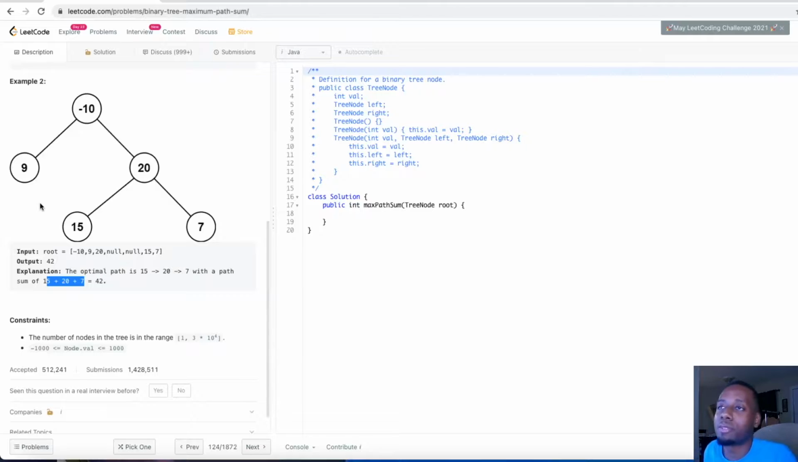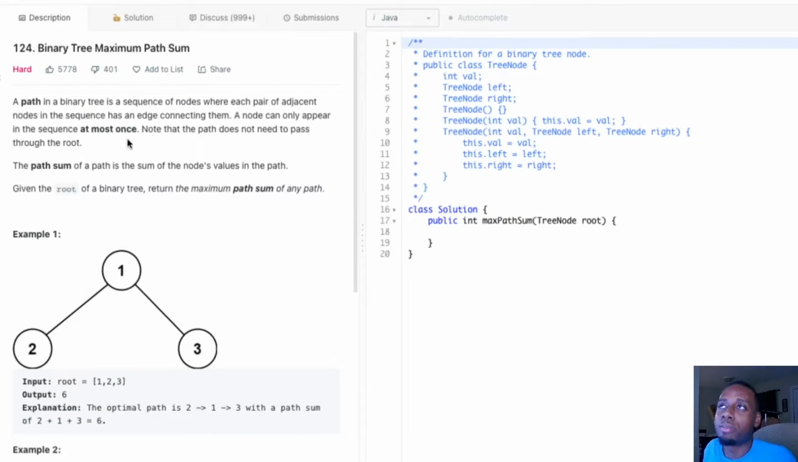Today we have a pretty interesting video that I'm very excited about. So let's go ahead and read the problem statement. The problem is called binary tree maximum path sum.